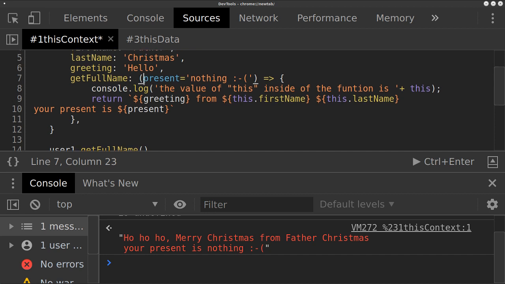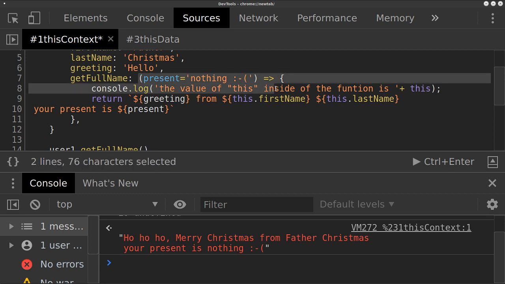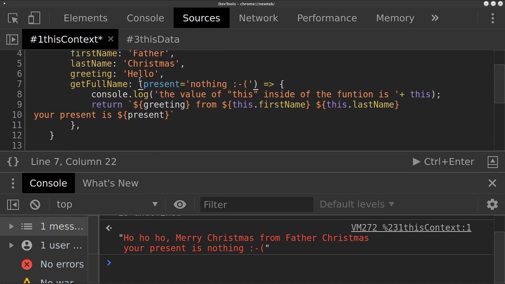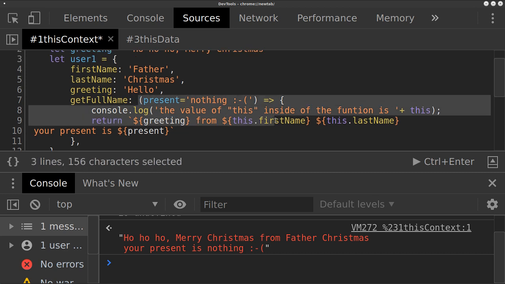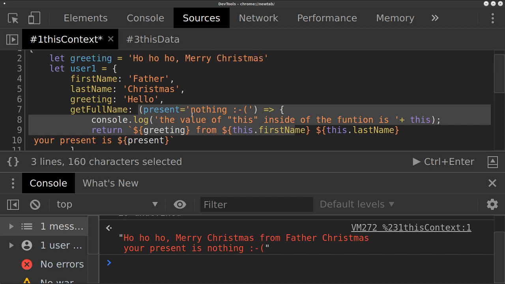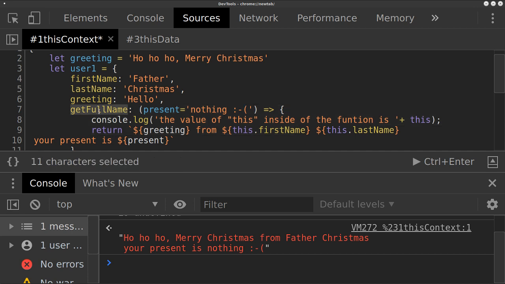What it does is it looks at your current context, your current execution context. Because we haven't created a new execution context with this function, it just goes one further up the chain. So it ignores user one, where get full name was defined. And because this is an arrow function, it just jumps one level further up. And what's further up than user one? Well, window, which is why it takes that.